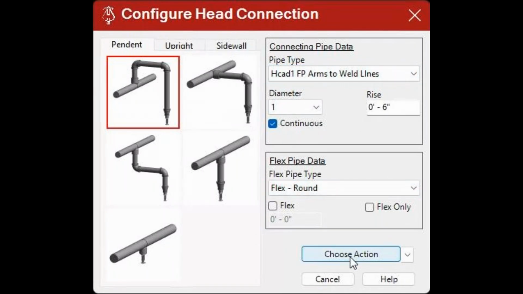So slow down for me a second. I want to absorb this. So you're going to go up, over, and down. You're going to use arm overs to welded lines, 1-inch pipe. You're going up 6. We're doing hard pipe. That's good. And now where you pick, it says choose action. Yep. Do the pull down in there.